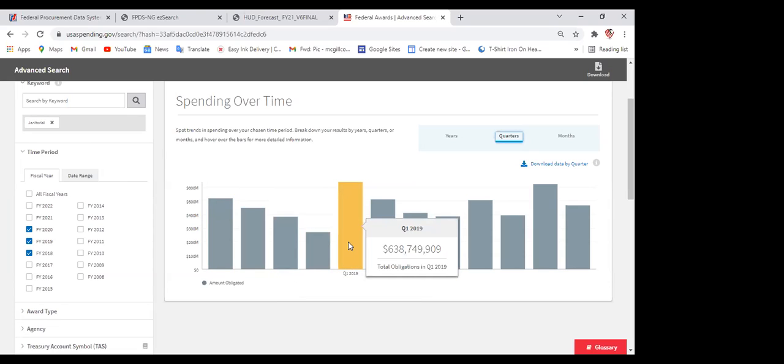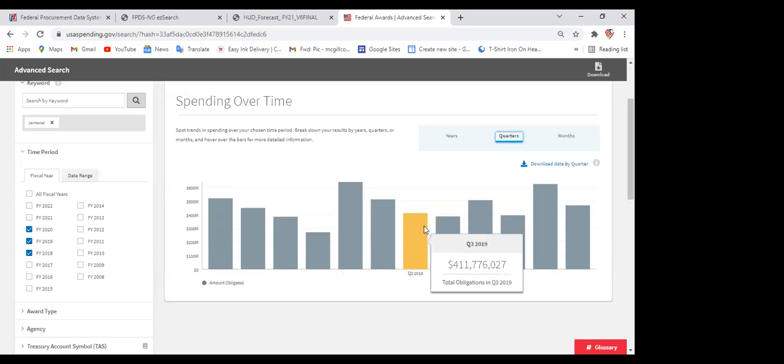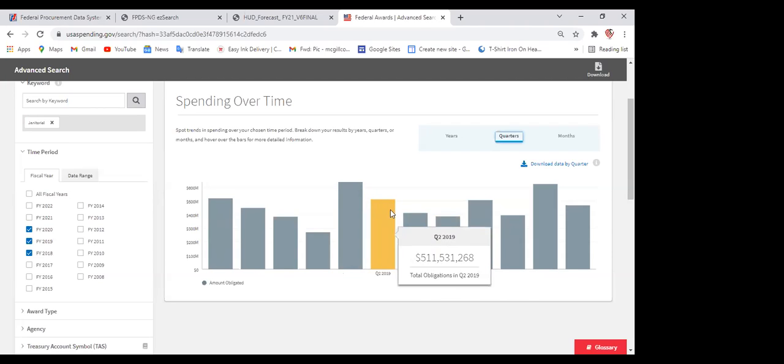But in 2019, that's where you see this big old spike coming in, where they spent $638 million the first quarter, between October and December 31st. Here, the second quarter, they spent 511 million. And then in the third quarter, and then you see the fourth quarter. So they still kind of held on to their spending a little bit.